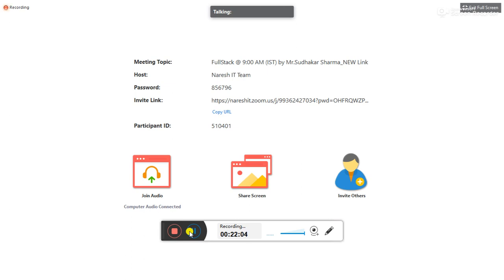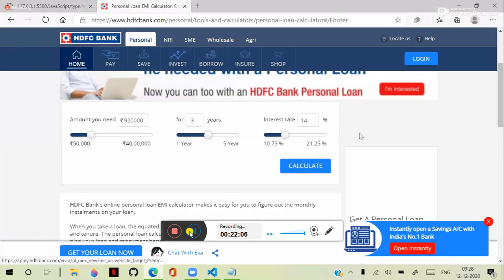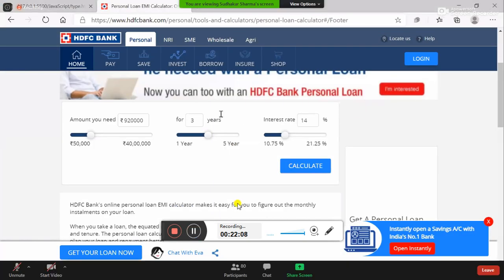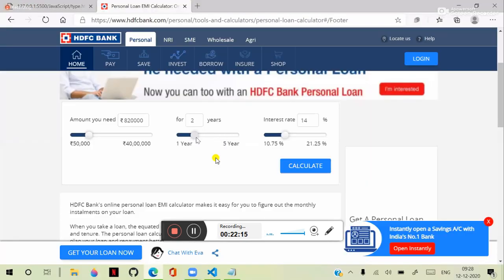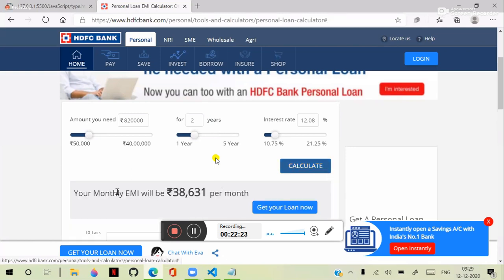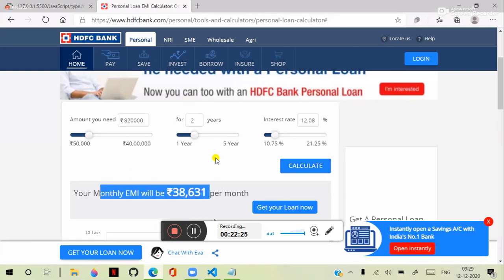Observe that in this we are sliding the values and defining the values. You can see the years and the sliders are there, and the interest rate, how much it is, and you click on calculate. So it should get that amount and display it here: the monthly EMI, how much you need to pay for that particular option. So you click calculate, it should go.